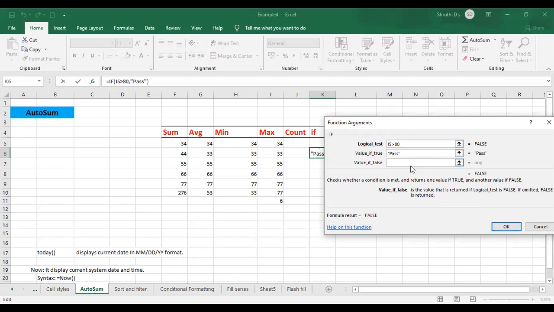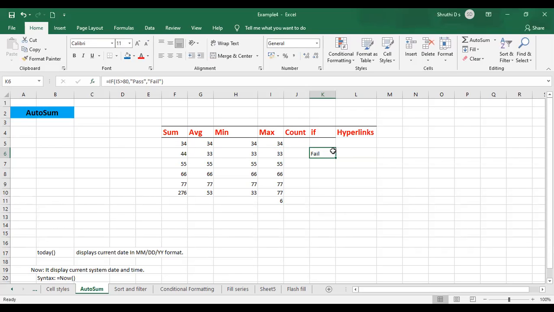If the condition is false, I'll give the condition as fail. Okay, so click on OK. See, the cursor I have placed here has the IF condition, you can observe in the formula bar: IF greater than 80, pass. If the condition is true, the result will be pass. And if the condition is false, it is going to give you fail as the result.